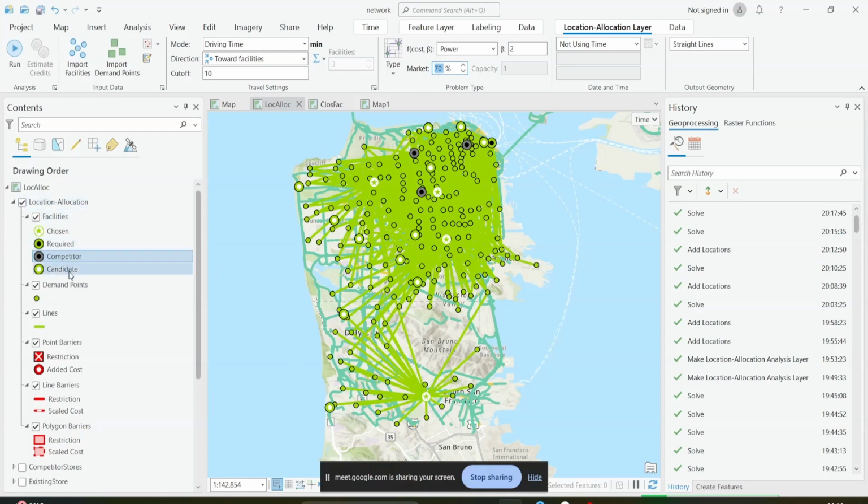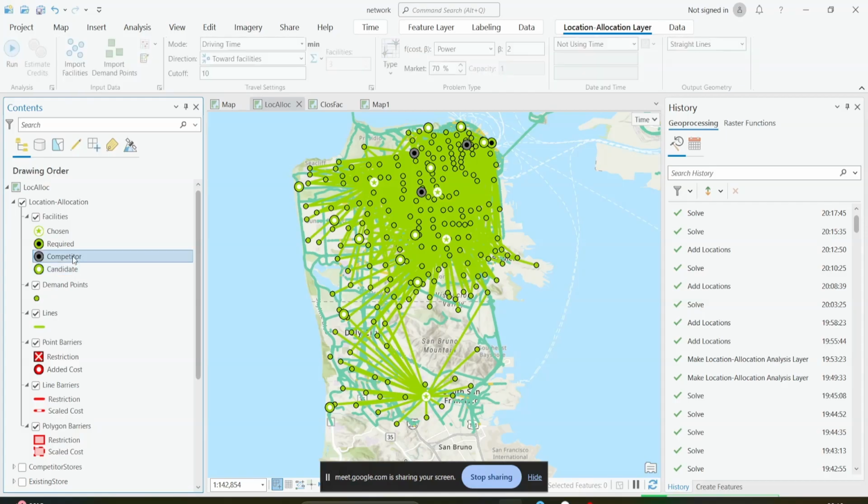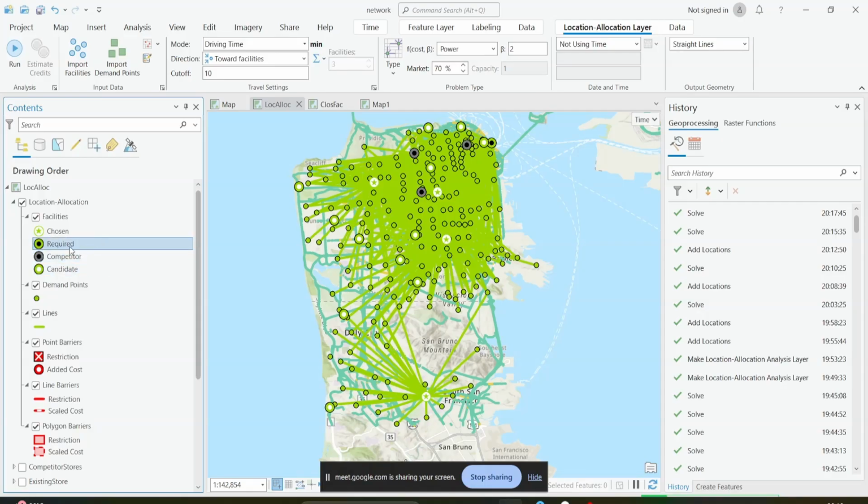We can find out which is the best candidate location to open up your shop if you only have candidate stores, and if you already have stores there, we can find out the best possible location to expand. We can add your existing stores to the required ones and run it again. And if you have competitors, we can find out how much target market share we can reach even compared with the competitors.